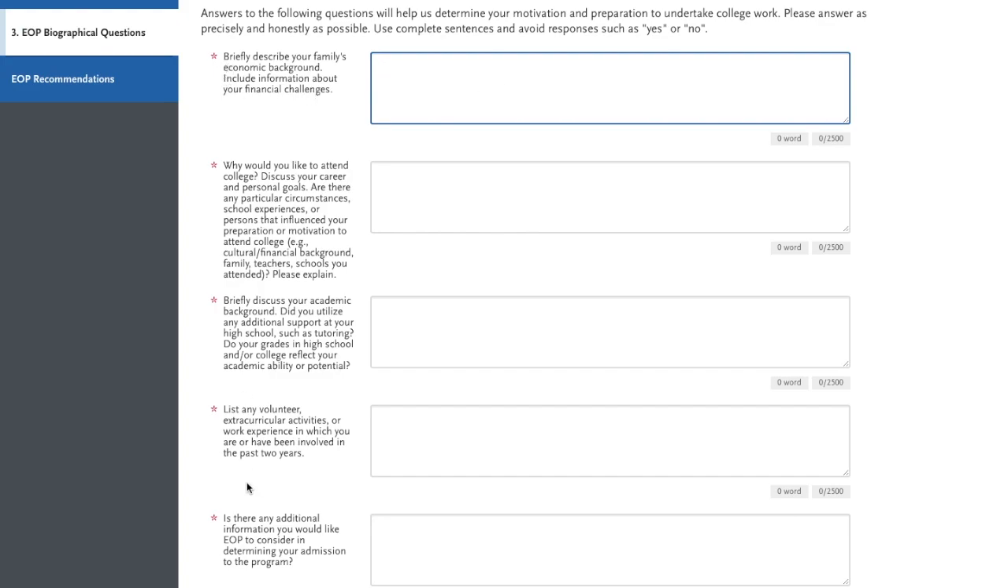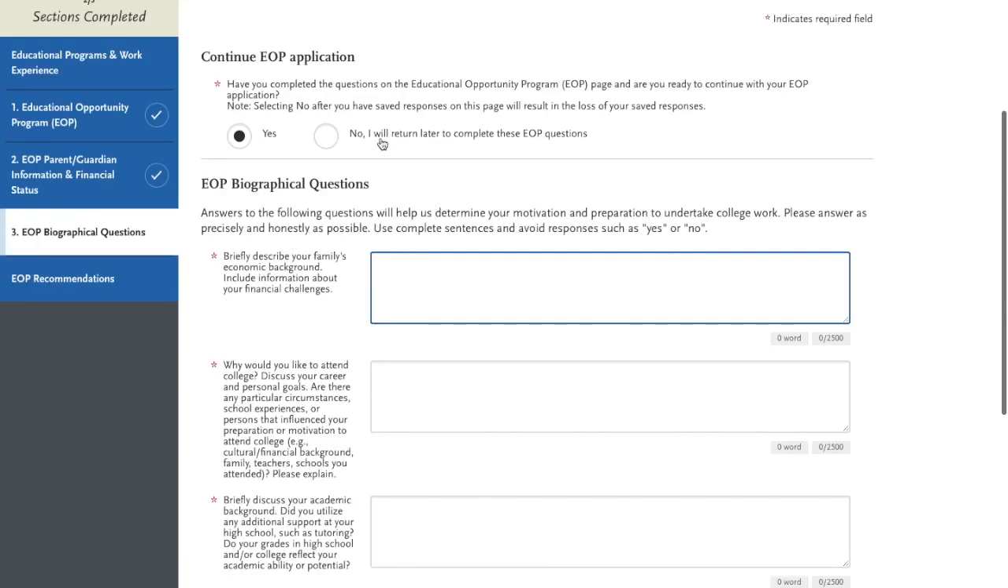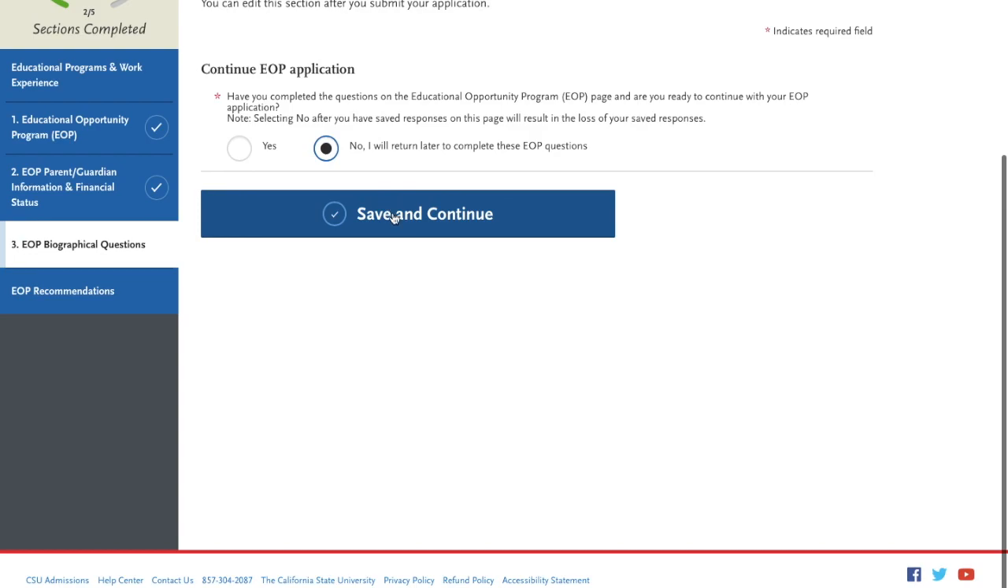So you can go ahead and copy and paste them so you know what questions they are, and then just go ahead and hit "No, I will return to complete these EOP questions," and you can come back later. And then you hit save and continue. Either once you hit "you will return" or once you've completed the questions, go ahead and do save and continue.